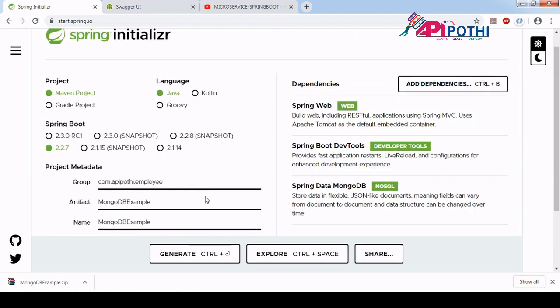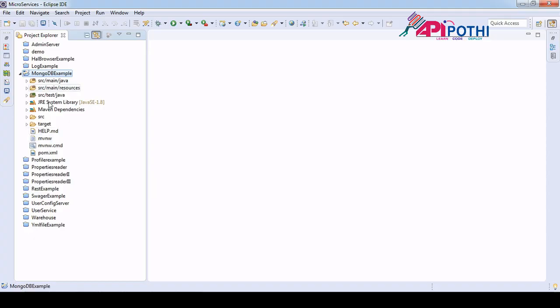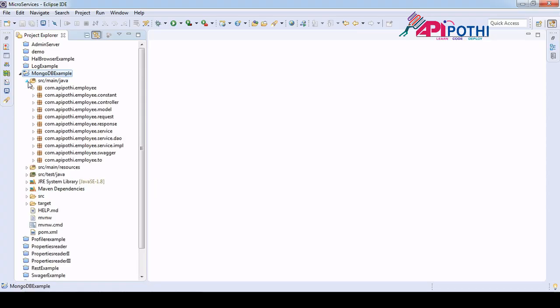Followed by that I have selected the dependency Spring Web, since I want to create a web project, and I have selected DevTools for the compilation, and I need Spring Data MongoDB to connect with MongoDB. So these are all basically the same. I have already downloaded it and imported it into my Eclipse, and I have created the folder structure.